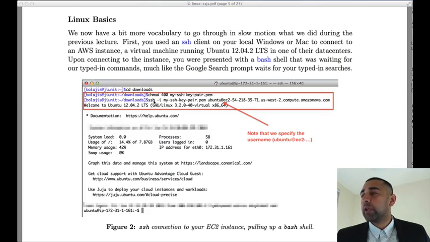And then we SSH'd in using that private key, specifying it on the command line, specifying the name of the remote user and the host name. And from this point forward, we're going to do some screencasts that go through some Linux commands.